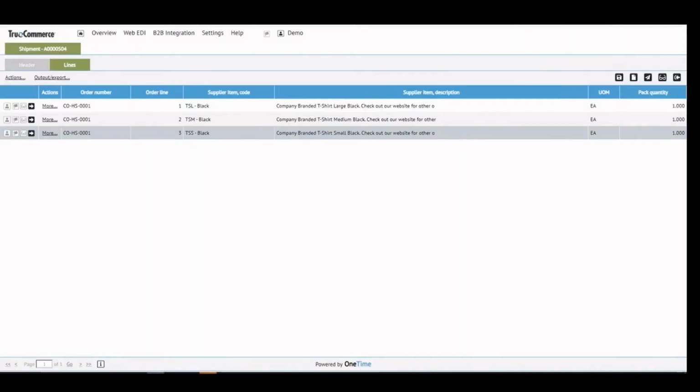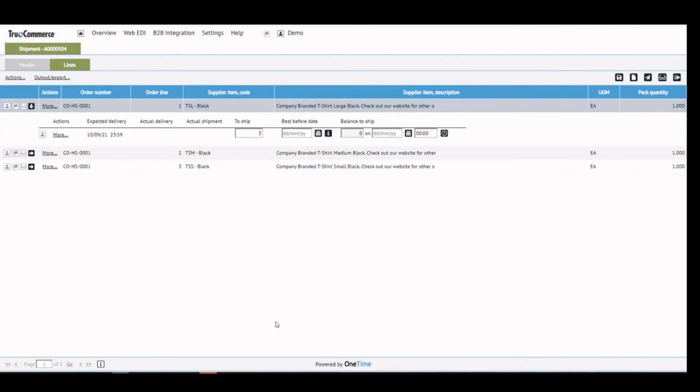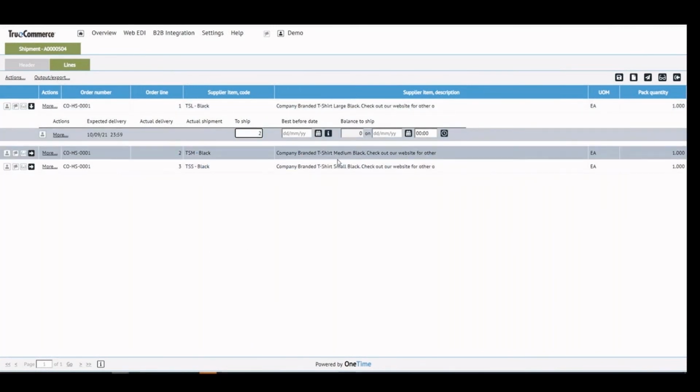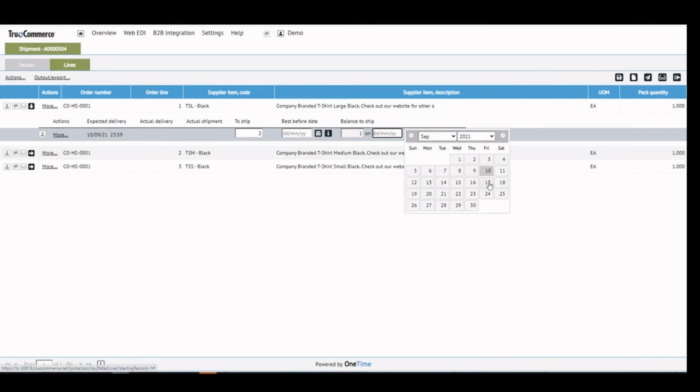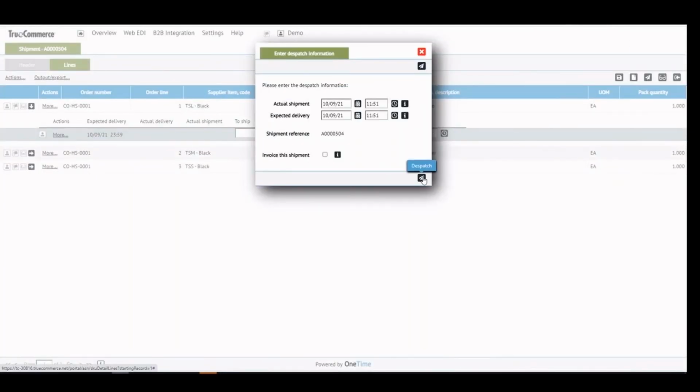If I jump down into the line level information, these are the products that exist within the order. There's a number of different things we can do in this area. We can handle palletization, carton codes, but in this case, the client is only concerned about quantities and the products. They do, however, accommodate part shipping. So in this case, we can't service all 3 items. We're going to ship out 2 now and put 1 on back order. It's going to come out on the 18th next week. And then we're going to dispatch that order.